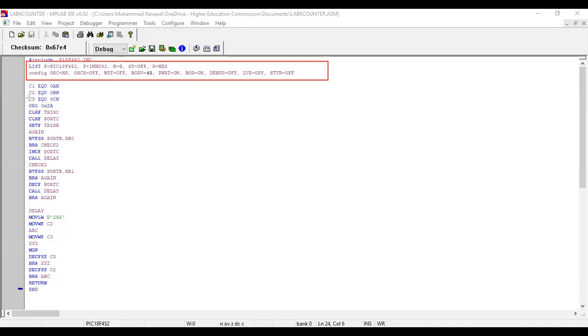And these assembler directives, C1, C2, C3, are defined just to use for the delay subroutine. This is the delay subroutine, right, which I haven't shown in the earlier code. So this is the same code I have explained, and this is our main code, right?